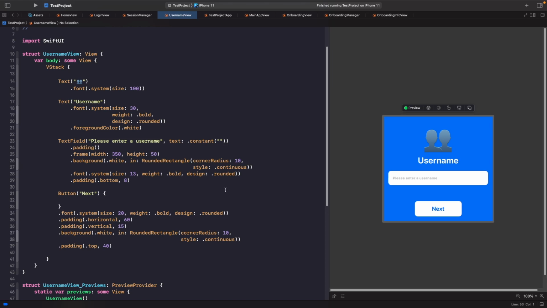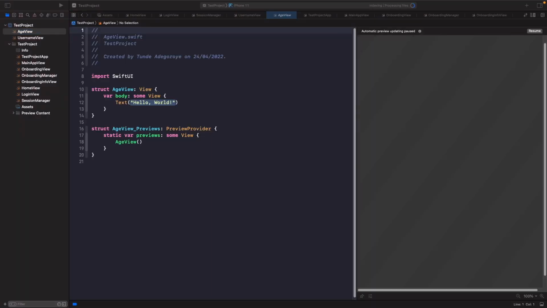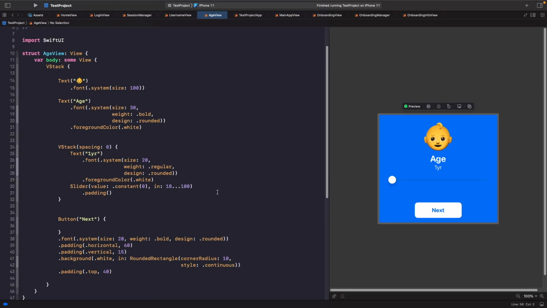So let's create a new view called age view, and we'll just copy this view that we created here but tweak it slightly. As you can see, it's not too much different from our other view, except this time, instead of a text field, we now just have a slider on the screen. And what I'm going to do here is change the step to increment by 1, because we don't want to allow someone to go into like 18.1 and 18.2.